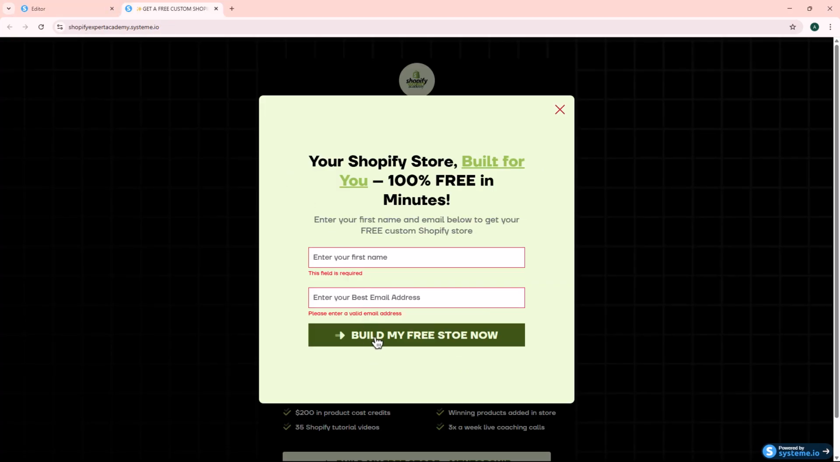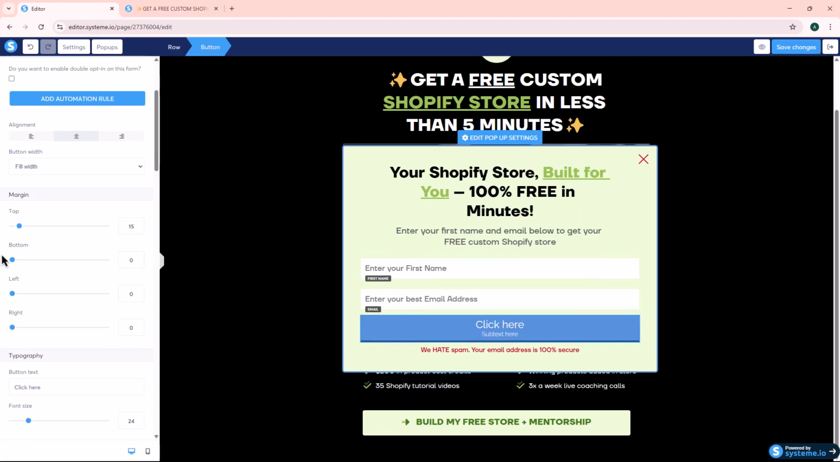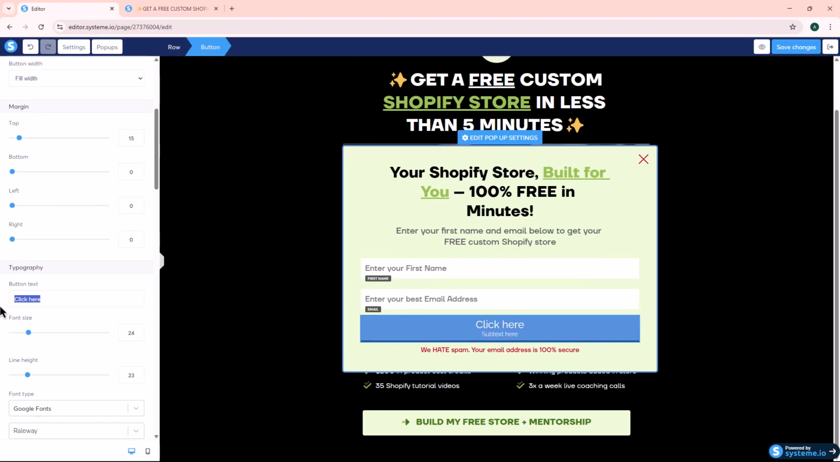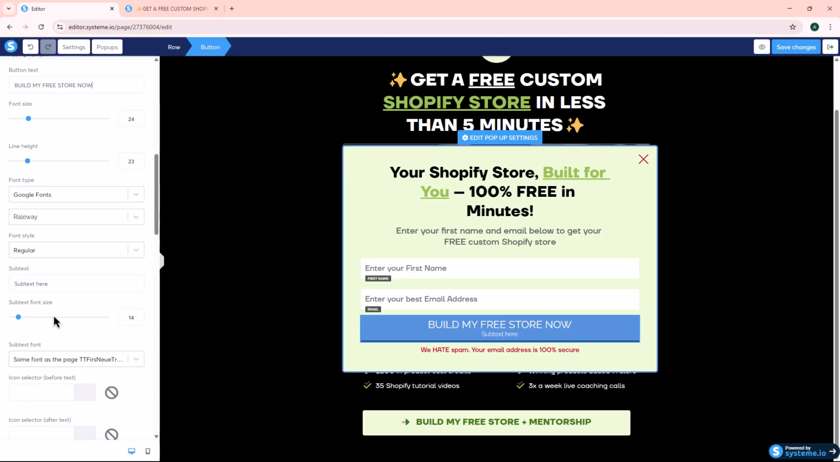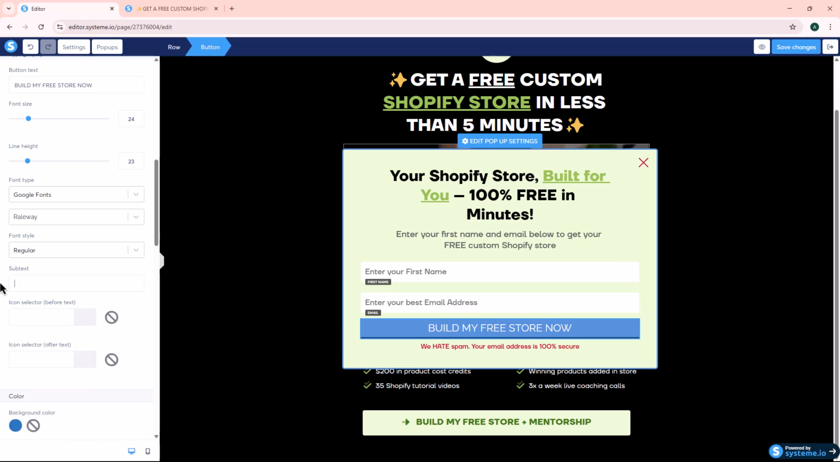Now we just need to change the button. Click the button and scroll down below. Here you can see button text. So just write the button text. Now here you can see we have the subtext below. So we don't need the subtext, so just delete the subtext over here.